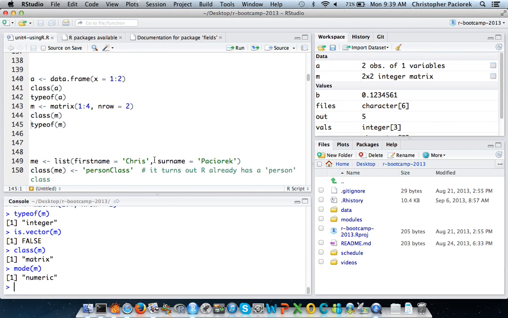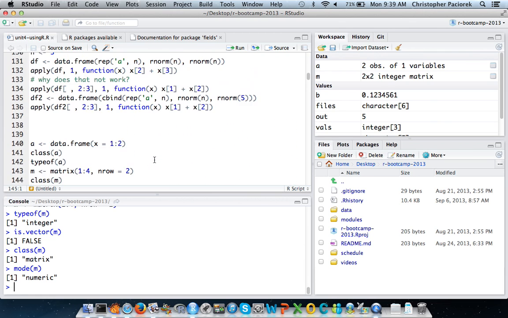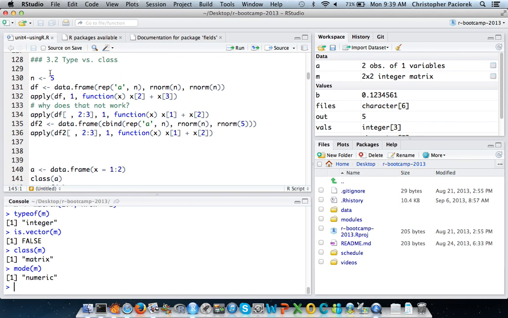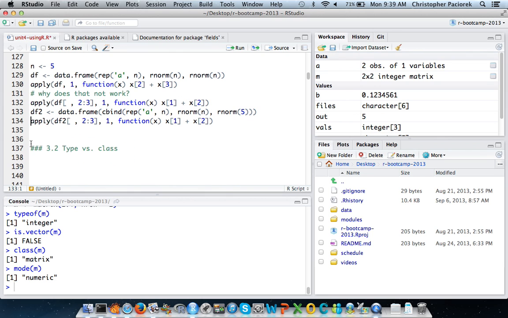Okay, so that gives us some idea of the distinction between class and type. This is actually in the wrong place in the document. Okay, so I want to do a little demo, or more have you guys think through what happens here with coercion of objects, just to hit home on this point a little bit more.